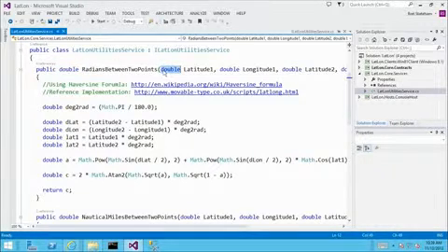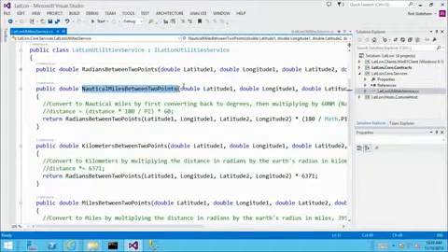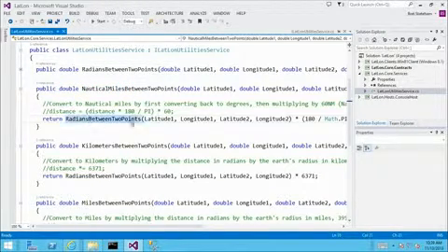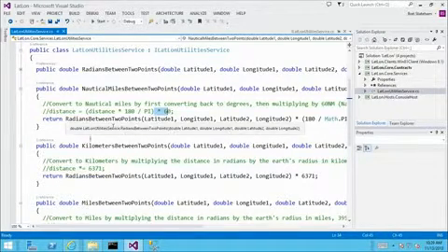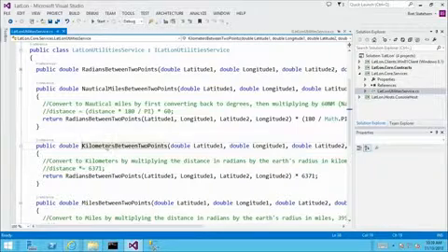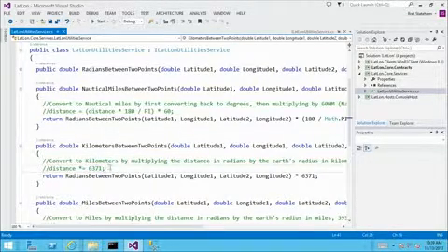So I take in a series of doubles, and I return a double back. And then I have a number of other method signatures that have the exact same arguments and return values, but return them in different units. Nautical miles takes the radians and just multiplies them by 60 because there's 60 nautical miles per degree. We have kilometers between points that does the 6,371 kilometers around the face of the Earth there, I guess.